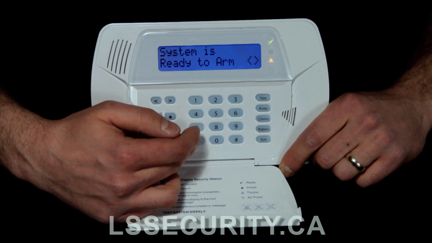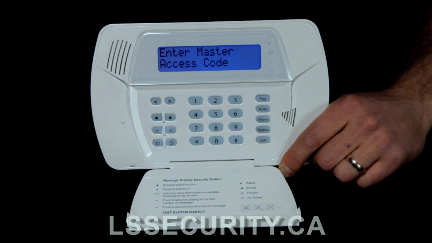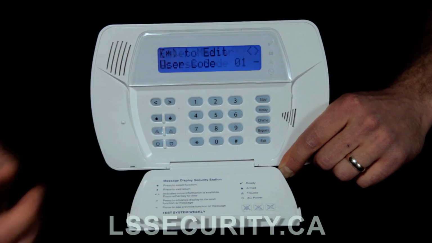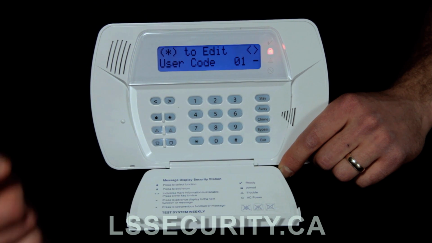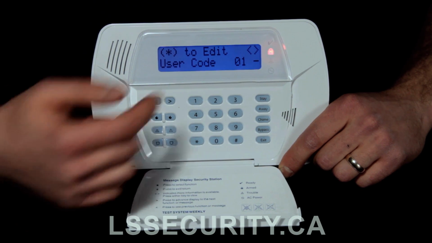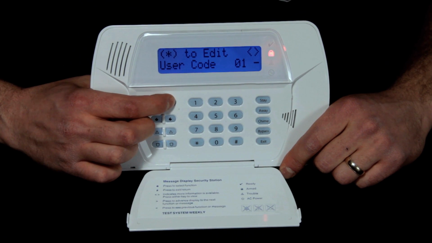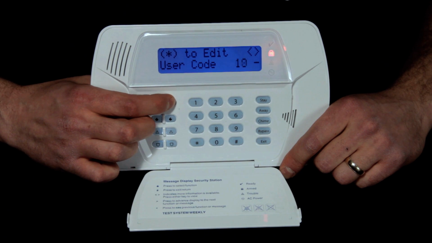So to do the codes, you're going to hit *5, and it says right on the screen there, enter master access code, and the current code's 1234. Okay, and now it says press star to edit user code number 1. You'll notice there's a little dash beside number 1. That means that it's blank. If I scroll through this with the arrow key, you can see that we've got all these different codes that we can add to the system.